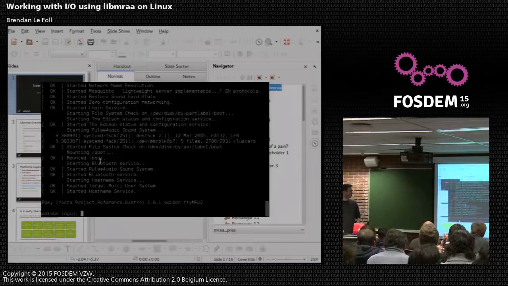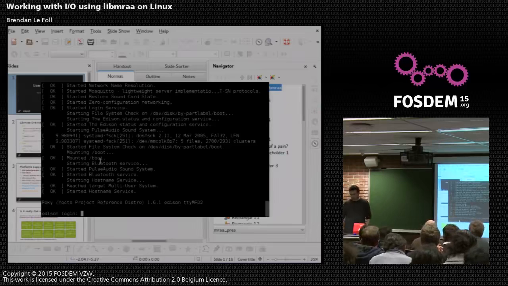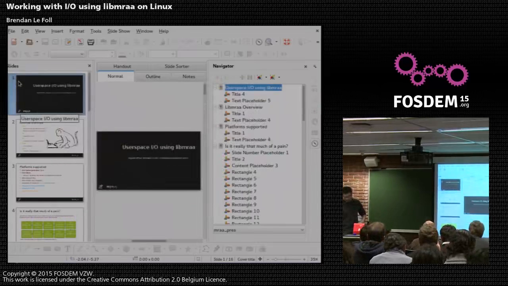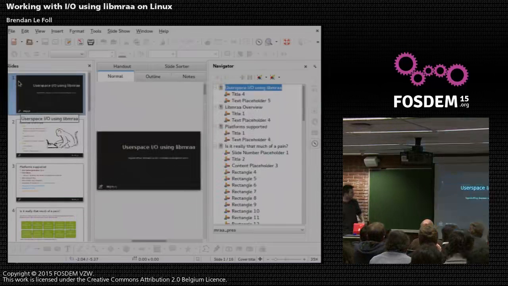Hi. So essentially, I want to talk to you about a little library I'm working on, which essentially lets you do user space I/O on general Linux boxes.